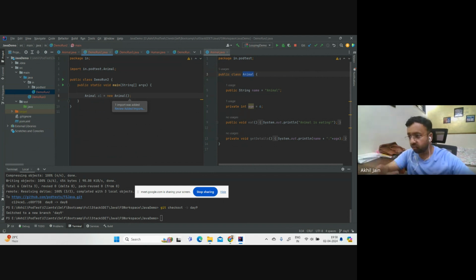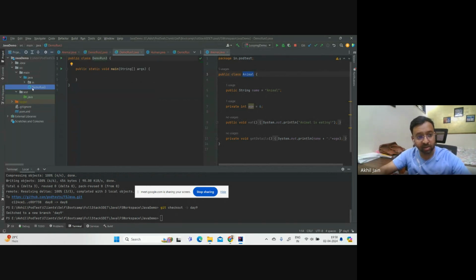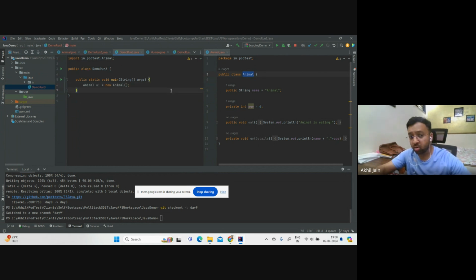Again, this is also fine. But demo run 2 was inside some other package, not inside pod test. What about a class which is outside of any package? Demo run 3 is sitting outside of any package. It is not a part of any package. Can we create an instance of animal class here? Yes, there are no restrictions around it.